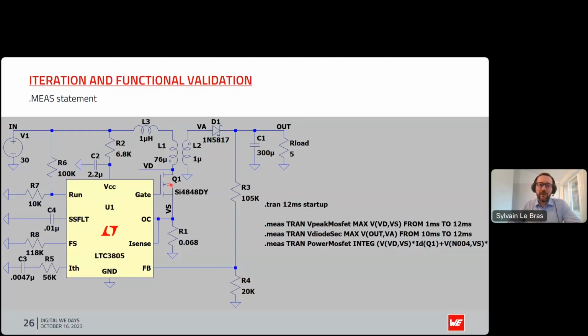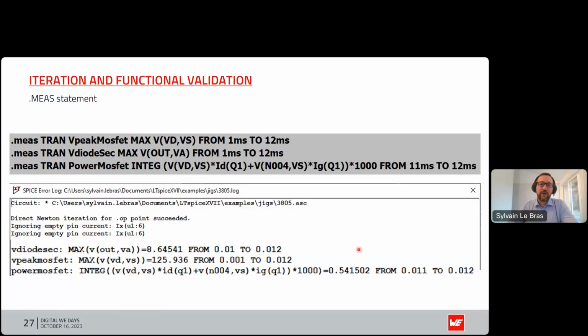So the next thing is the measure statement. The measure statement is the ability for you to automate what you were probably doing with cursors. So here, for example, I'm looking for the peak MOSFET voltage. This voltage is going to see some high voltage when it tries to block the energy. Then the secondary diode voltage, and then another validation I want to do is the power that I have in my MOSFET. So by using the measure statement, I'm able to have all this information directly in my SPICE error log.